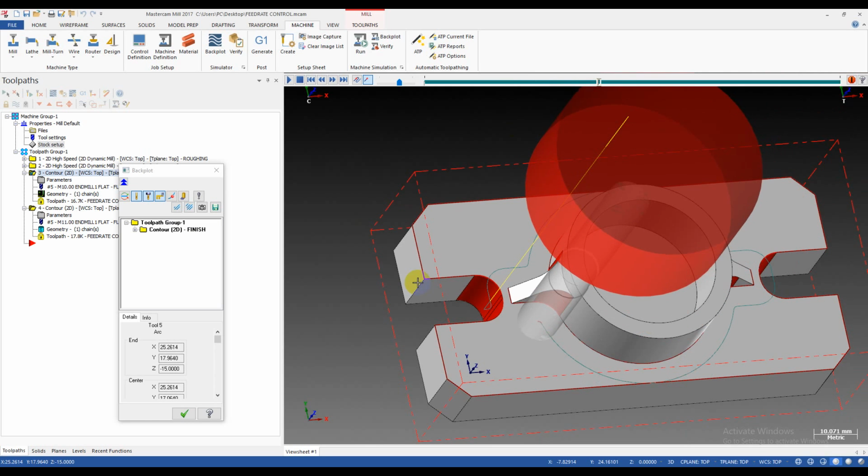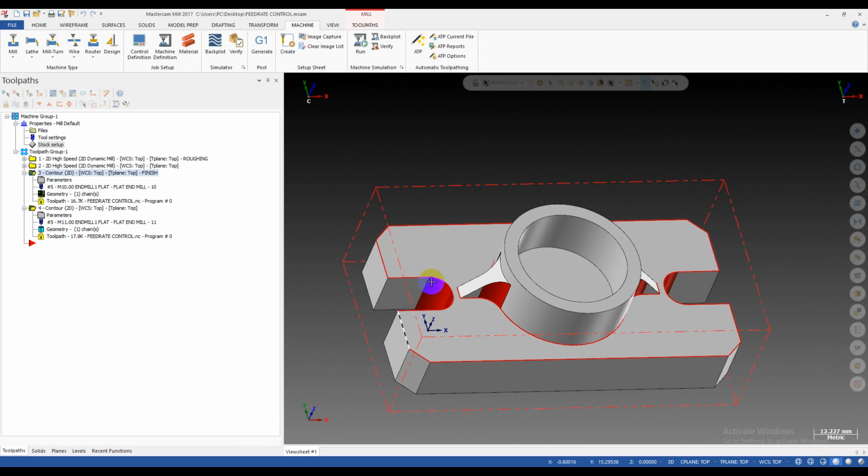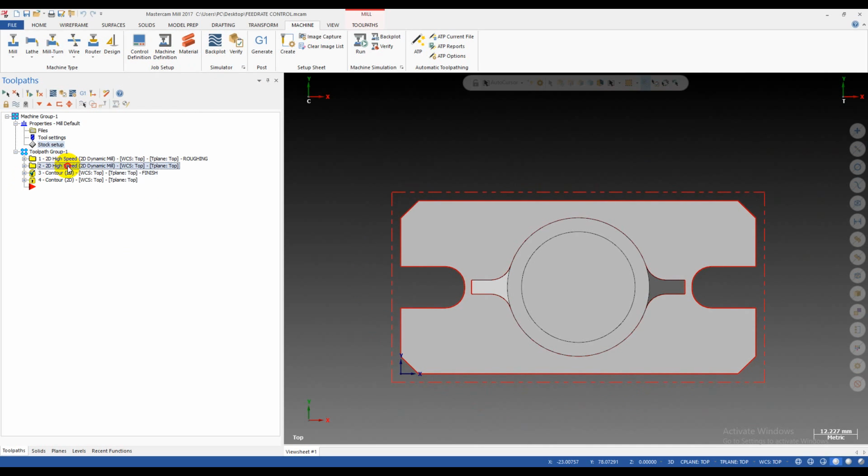So for the finish operation, Mastercam will calculate the optimum feed rate based on the machine dynamics we declare in the machine definition. And how about the roughing toolpath? This is the roughing toolpath. With the roughing toolpath, Mastercam will use not only the machine dynamic parameters, it also uses the material removal rate to control the feed rate. That means you must define the stock. So Mastercam will make the calculation based on the stock removal and the machine dynamics.